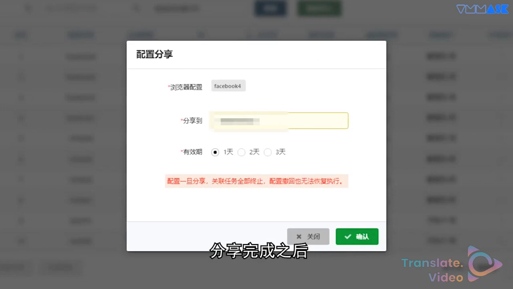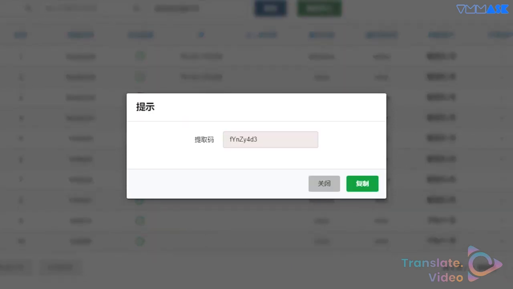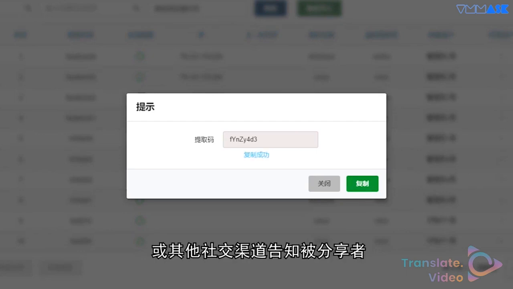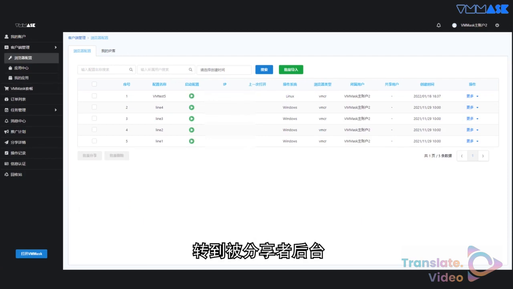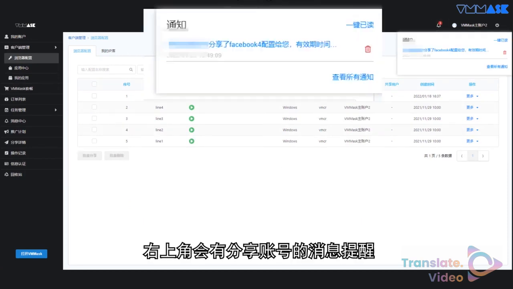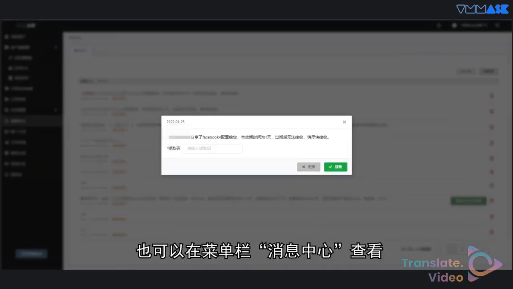After the sharing is completed, the system will generate a configuration extraction code. After copying, notify the sharee through WeChat or other social channels. After transferring to the sharee, there will be a message reminder of the shared account in the upper right corner of the platform, which can also be viewed in the message center of the menu bar.